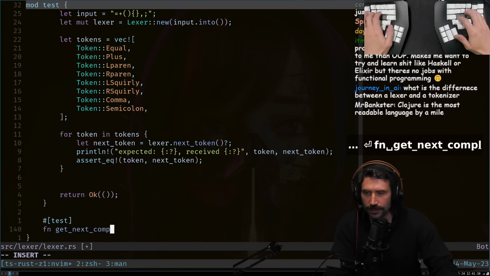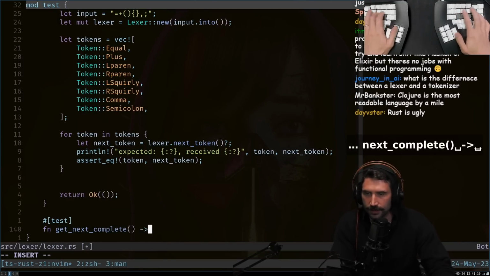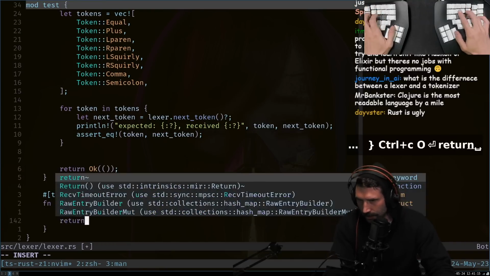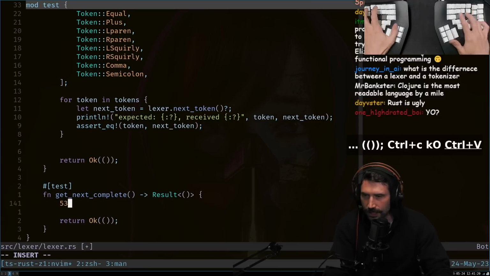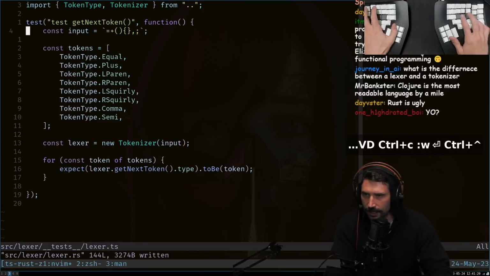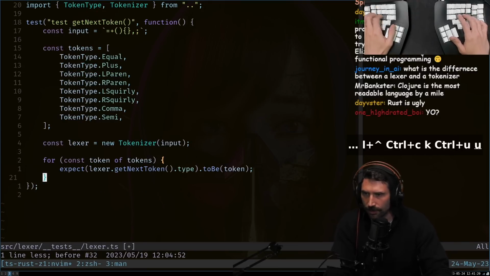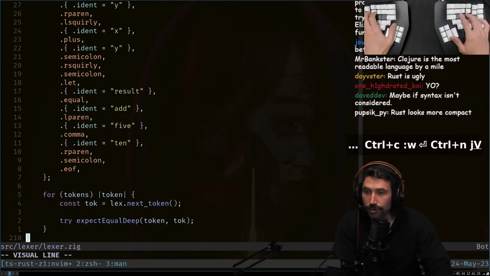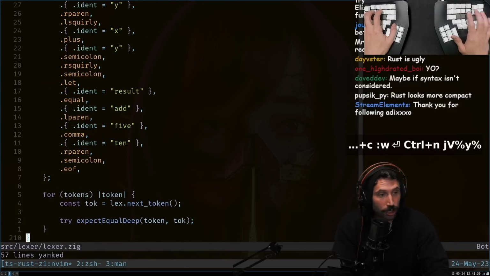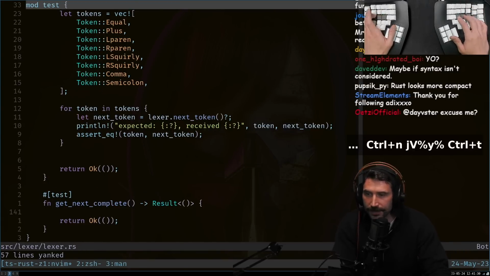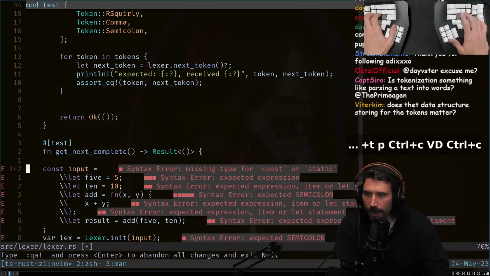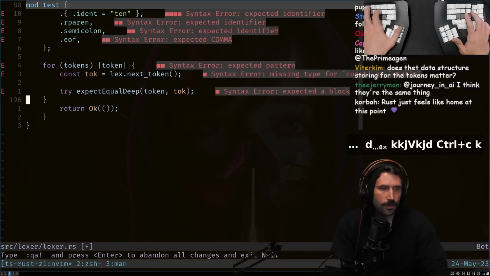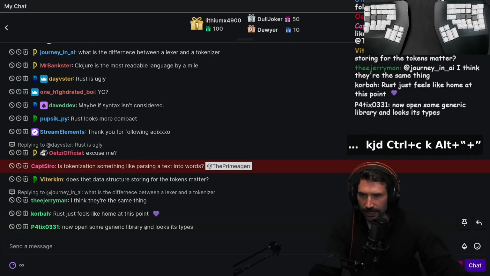Get next token complete. Result. Let's always do one of those. Return okay. Hit him with one of those. Paste in. Oh, my goodness. Go into here. Oh, did I actually delete something? Wait a second. That's TypeScript. Oh, I forgot to do TypeScript. I started with Rust today, and I'm supposed to start with TypeScript. Oh, I'm such a stupid person. Oh, dang it. Rust feels like home at this point.